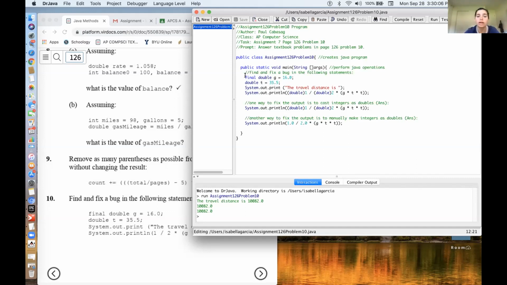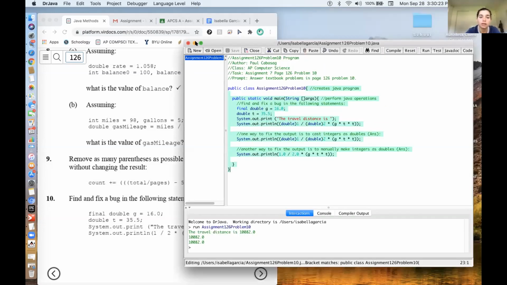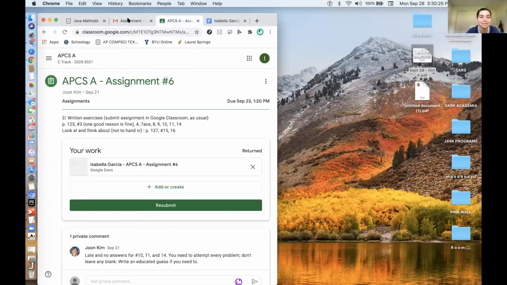Got it. So could I put this, like, should I put all of this into the Google Doc? Yeah, I mean, it makes sense. Okay. So I'm going to put. As long as you understand it. Yes, I do. Okay, good.